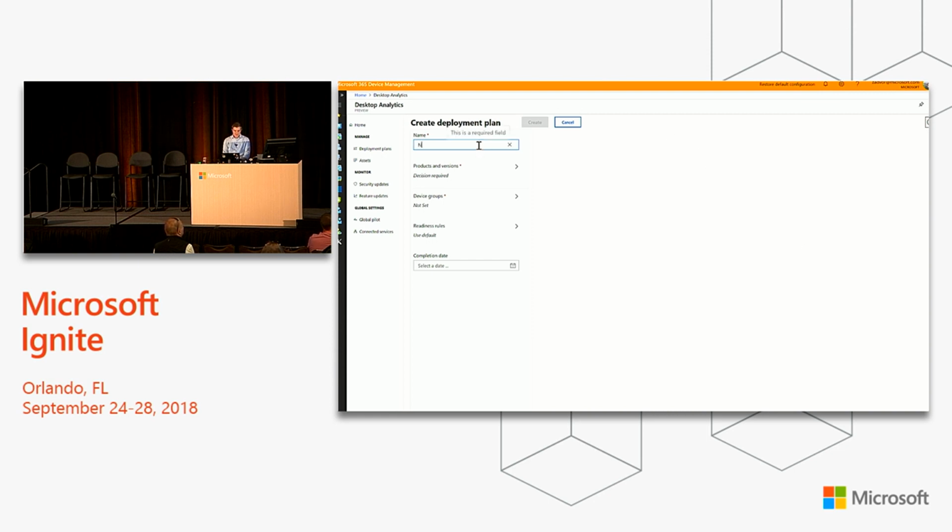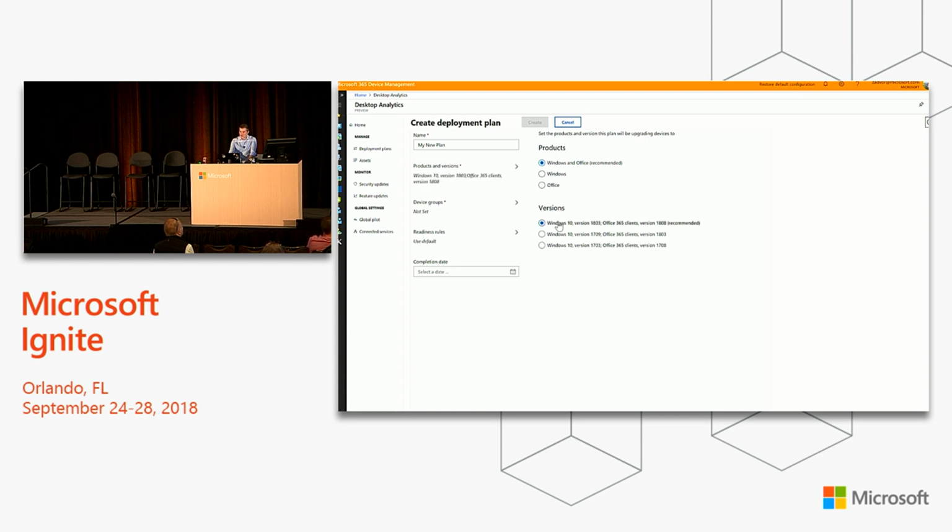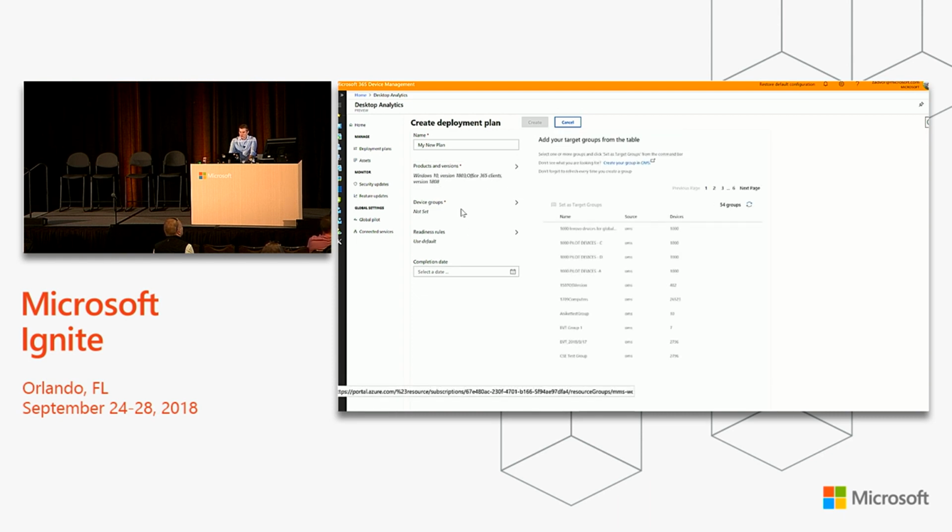So if I create a plan here, we'll call it my new plan. I'm able to select whether I want to do Windows and Office together, or just Windows, just Office, and then which version. And then I'll be able to select which Config Manager collections I want to use as part of this deployment plan. So we've already got the collections built. All we have to do is sync them up, and then you'll be able to select, let's say I want my 1709 computers, or I want a particular department. Whichever collections you're looking for, you set those as your target groups.